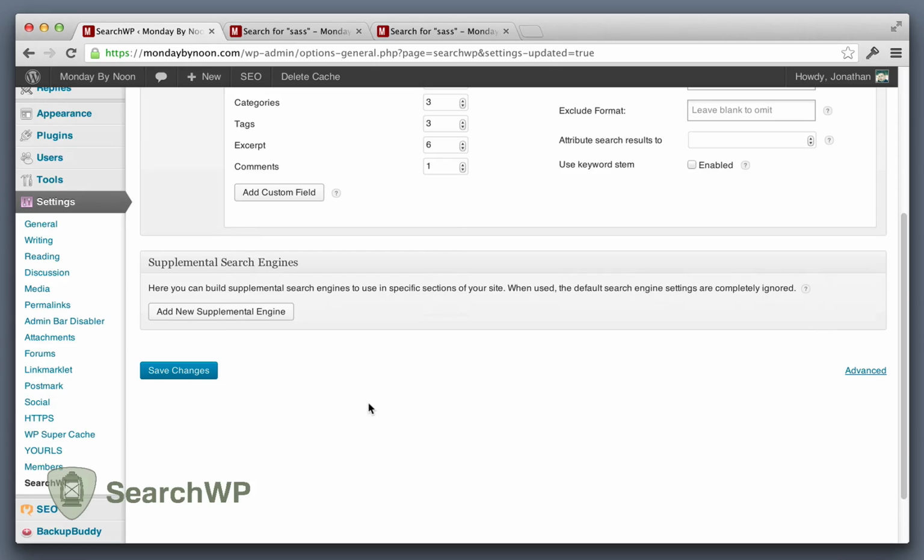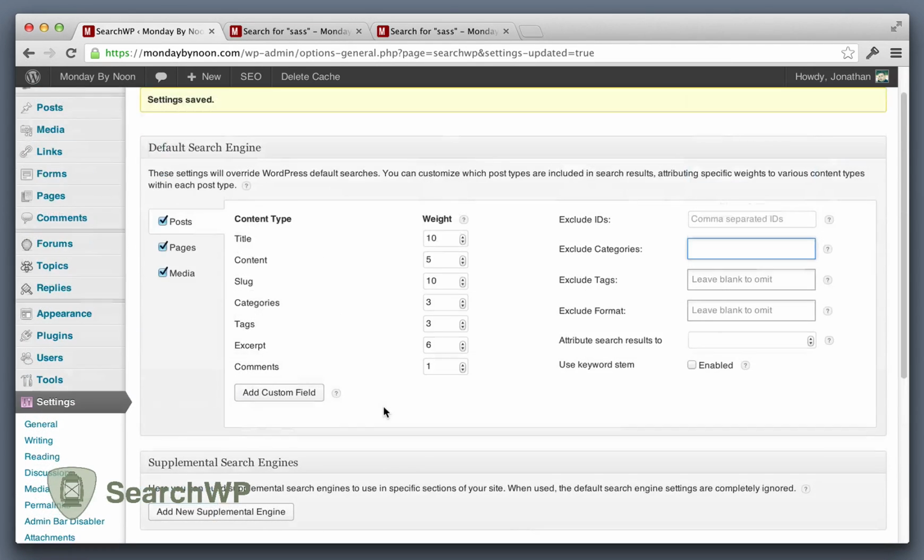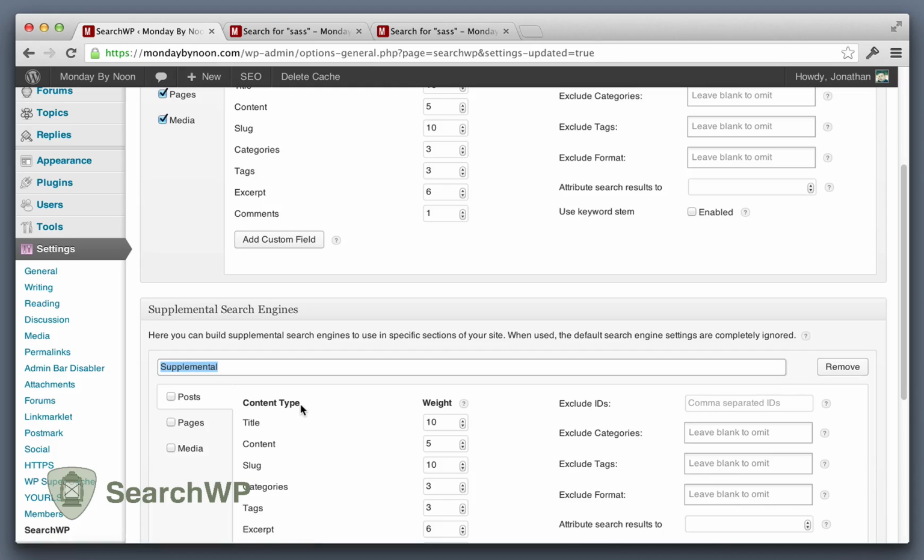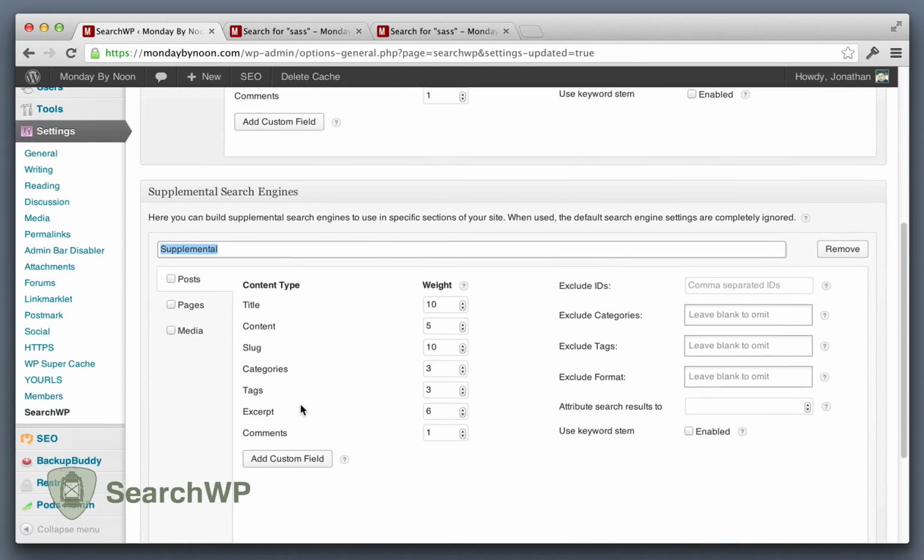This is a bit of a wacky concept, but essentially what it lets you do is build additional search engine configurations aside from the default search engine you've just set up. This works great if you'd like to set up a secondary search engine for a particular section of your website. Adding a supplemental search engine is just like controlling the default search engine, except it's got its own name and you need to trigger it programmatically.